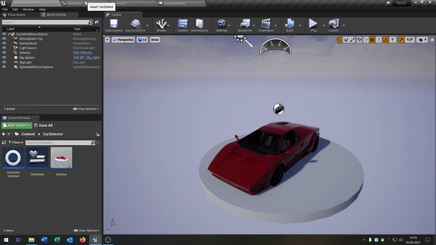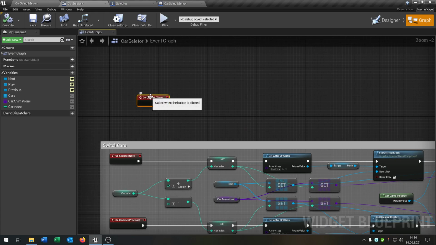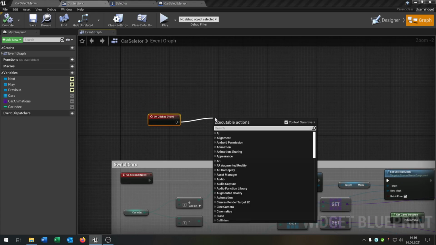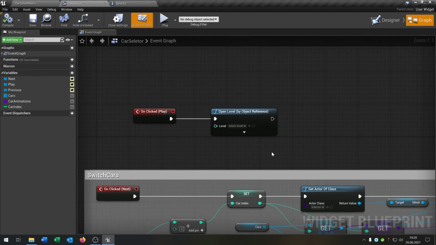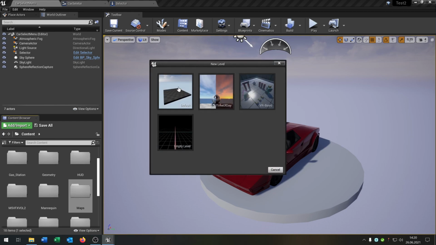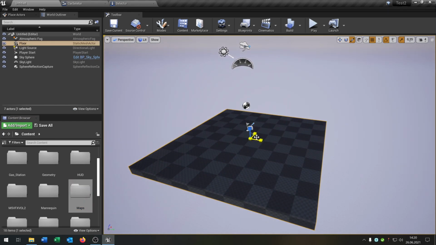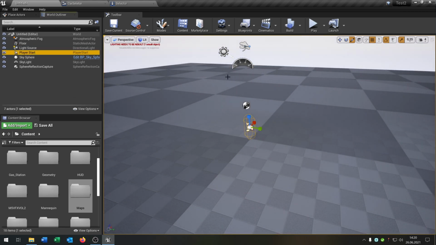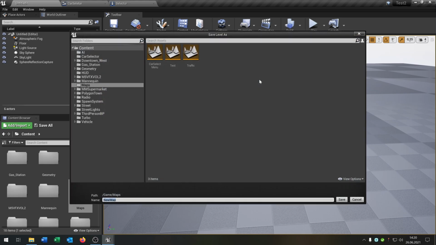It's pretty easy. So let's go back to our car selector, and here's our event on click on play. So this is just open level by object reference. So now we need a map that we can select. So let's create one. Let's go to new level and make a default. Pull this up a little bit like that. Then we can delete the player start and save this on the test driving or whatever you want.